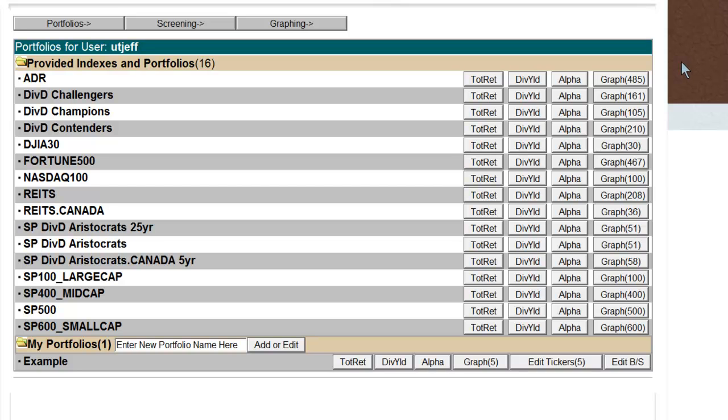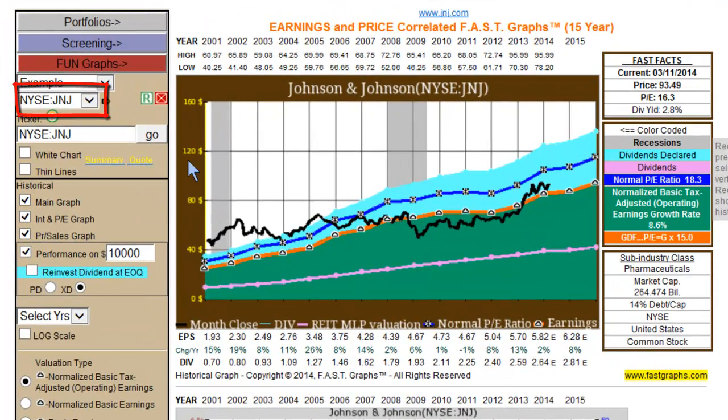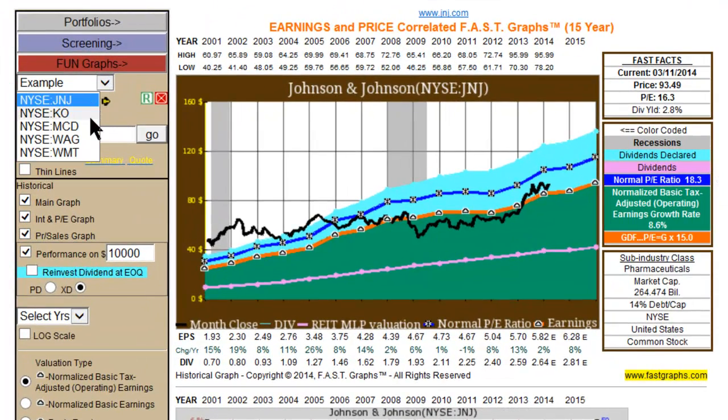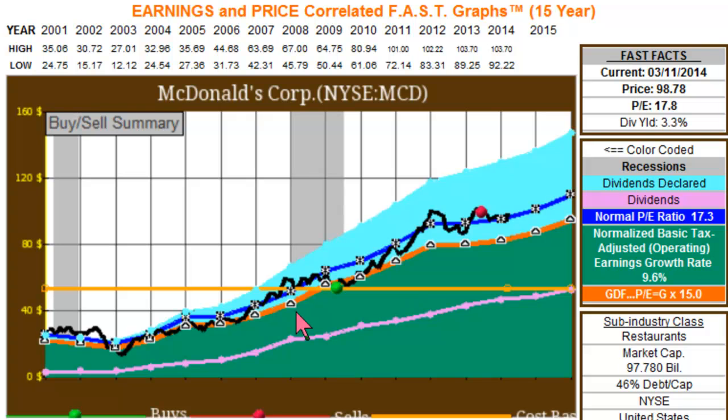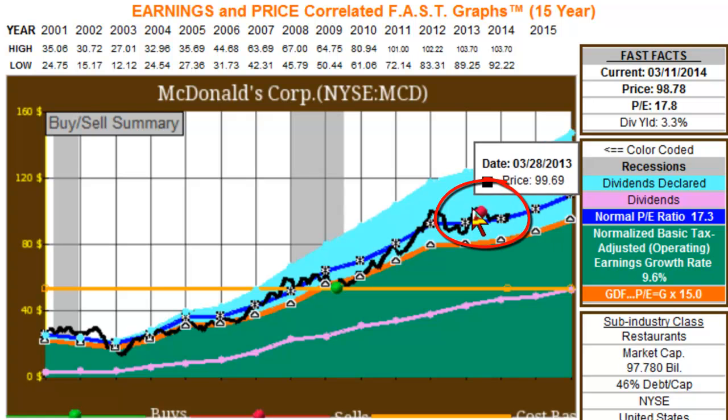Now let's look at the buy-sell dots that I have created with the buy and sell list by simply clicking on the Graph button. This will take us into our portfolio in the FastGraphs section. Once you are back into the default FastGraphs page, you can use this drop-down menu to select the ticker that you want to view. We can now see the buy and sell dots that we inputted. For example, this green dot shows that you bought 100 shares for $5,330 on April 30th of 2009. This red dot shows that there were 50 shares sold for $4,937 on June 17th of 2013.